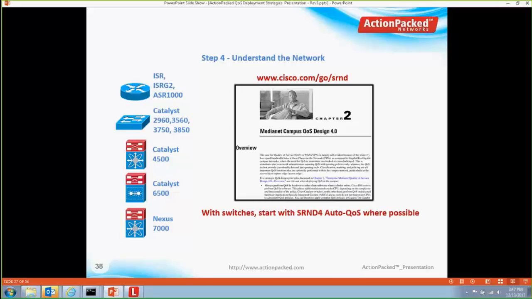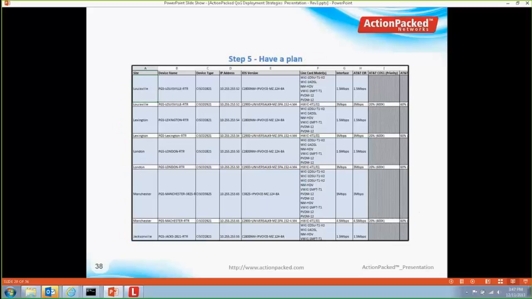Now, if you read the details of this guide and what I have also confirmed from practical experience, you will definitely want to tune SRND for Auto QoS to your network's needs. It really needs to be looked at as a very good first step or very good starting point. Step 5 of our deployment strategy is have a plan.